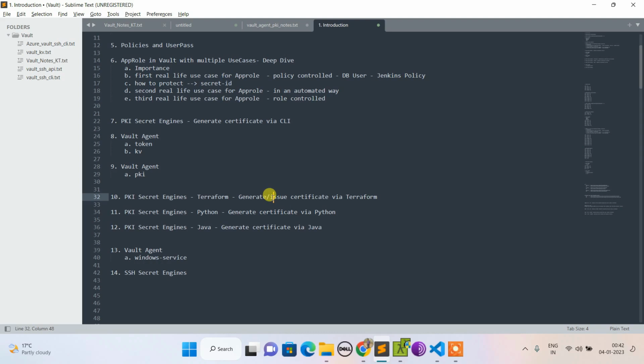In the last few sessions, we have seen how Vault Agent helps us for certificate renewal. We have seen it via CLI, via Terraform, and via Python. In this session, we will be focusing on how we can generate or issue a certificate via Java language.